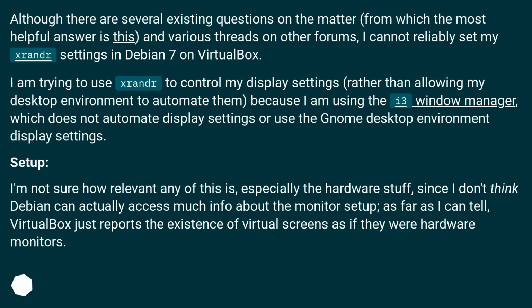I am trying to use xrandr to control my display settings, rather than allowing my desktop environment to automate them, because I am using the i3 window manager, which does not automate display settings or use the GNOME desktop environment display settings. Setup. I'm not sure how relevant any of this is, especially the hardware stuff, since I don't think Debian can actually access much info about the monitor setup. As far as I can tell, VirtualBox just reports the existence of virtual screens as if they were hardware monitors.